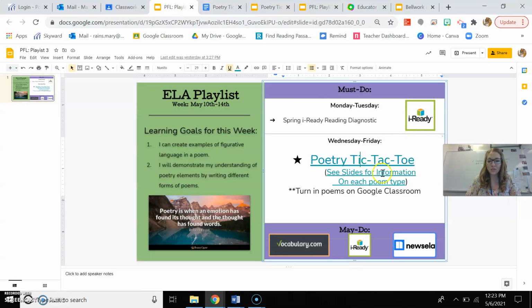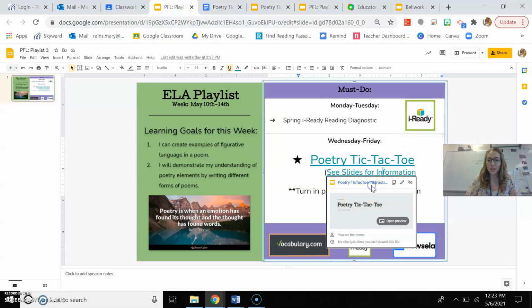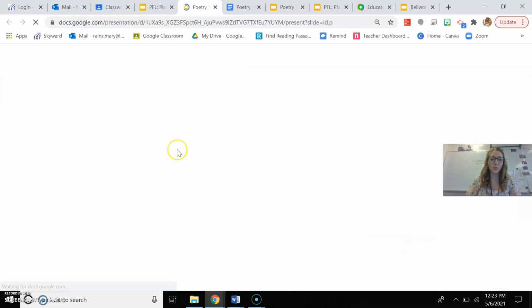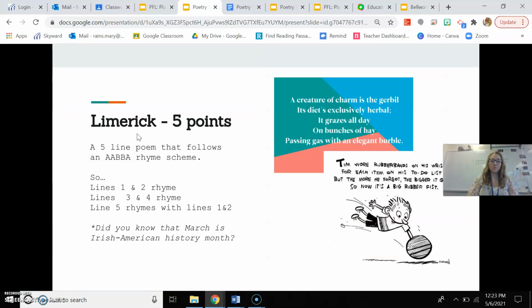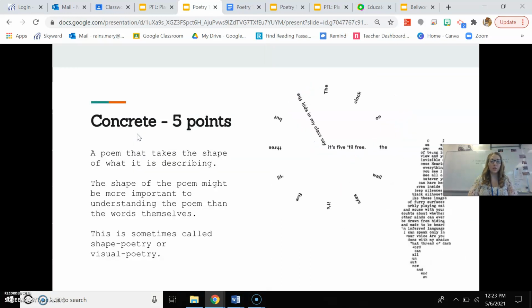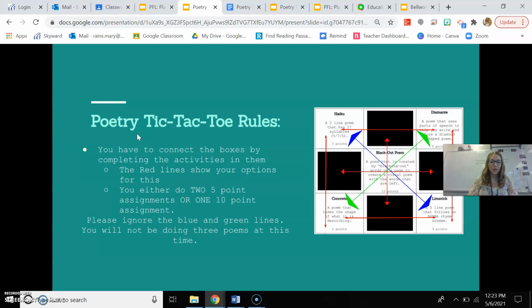And then if you're like, okay, what are those? Here are the instructions that you can go through to see what a haiku is, limerick, diamante, concrete, all of it's there. And here's some rules to go through it.